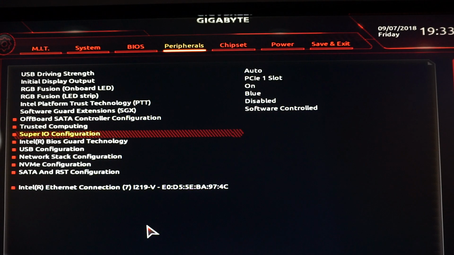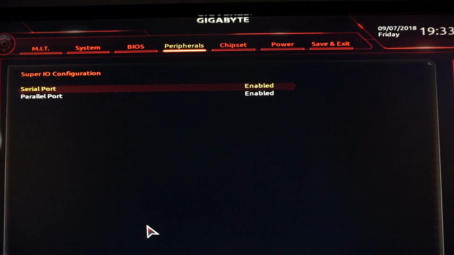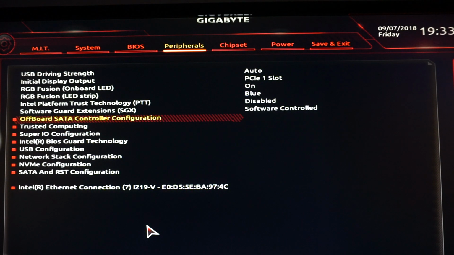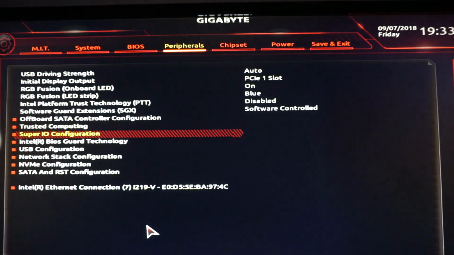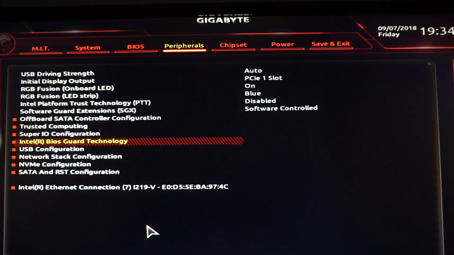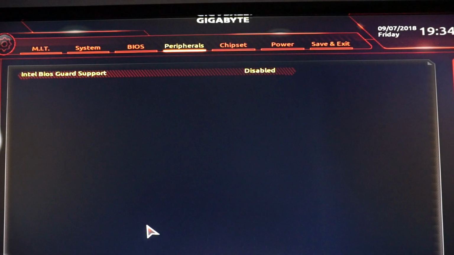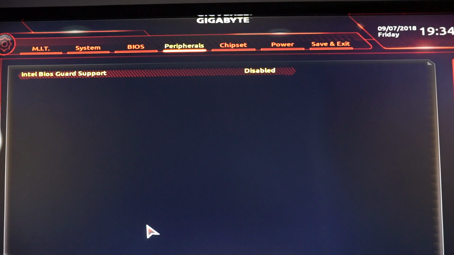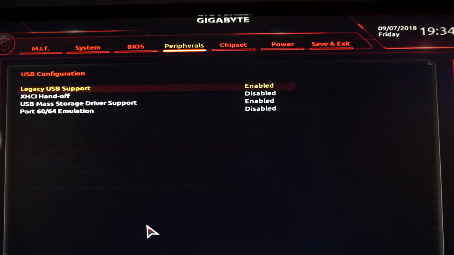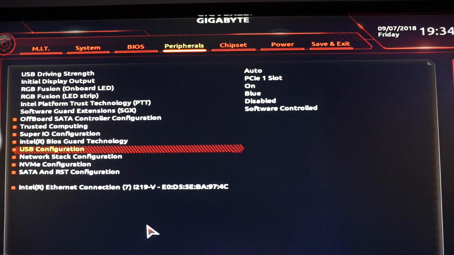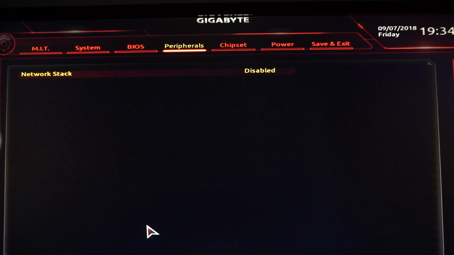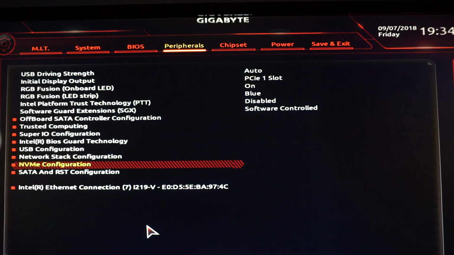The Super I/O configuration. Off-board SATA controller, simply leave them like they are. Intel BIOS Guardian technology, whatever that is, it's disabled. USB configuration. Network stack configuration. NVMe configuration.